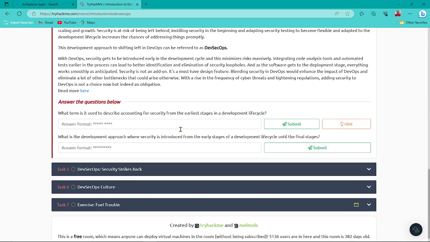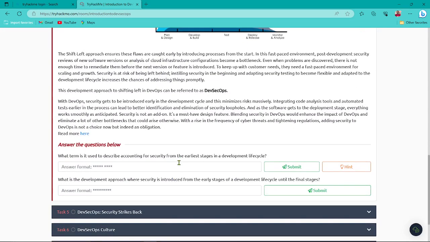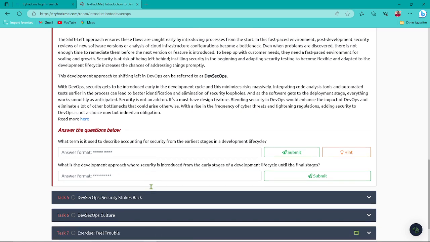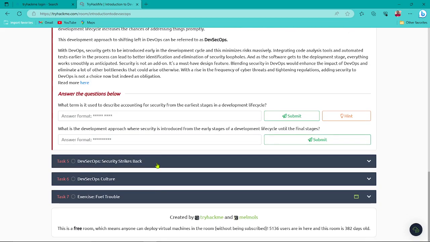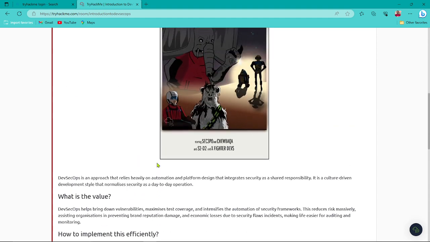So you can decide to read more about shifting left. You can look at what term is used to describe accounting for security in the earliest development stage. You can check back, and probably it is shifting left. What is the development approach where security is introduced from the early stages of development? You can try logging in to the TryHackMe room and try to answer those questions to test your knowledge.